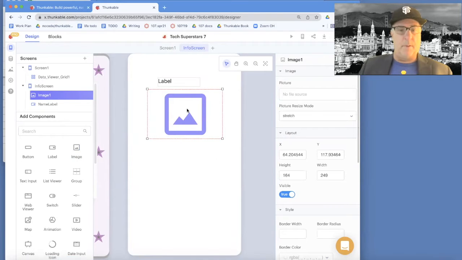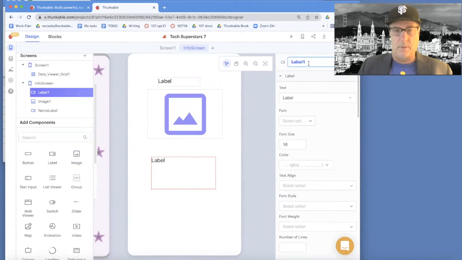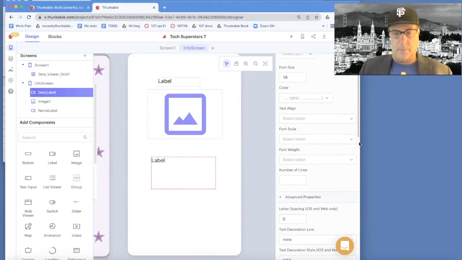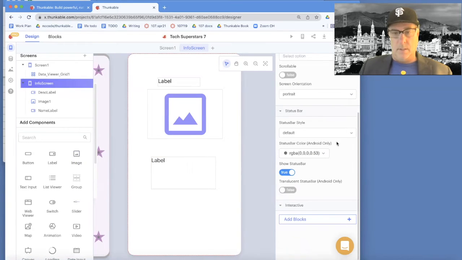So we got a name, the picture, and then finally we need a description. So I'm going to bring up one more label, and I'm going to make this a little bit bigger. One thing with the description is it might have multiple lines, and let's go ahead and rename this description label, or I'll just call it DSC label. Image we'll just leave because there's only one image, so we don't have to worry about naming it too well.